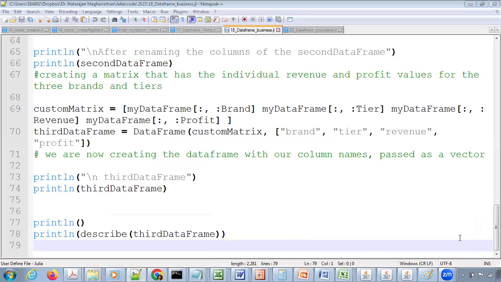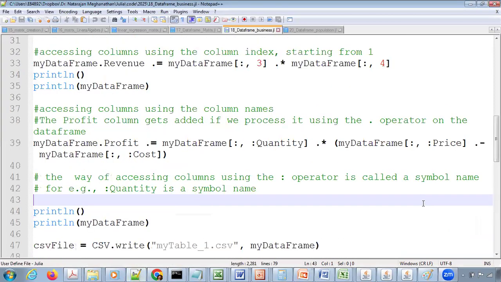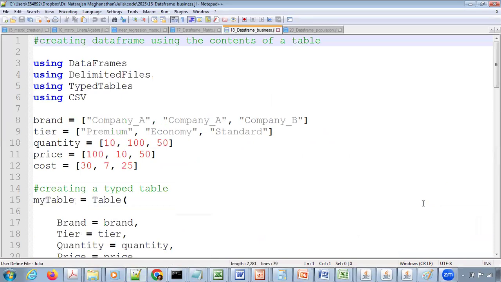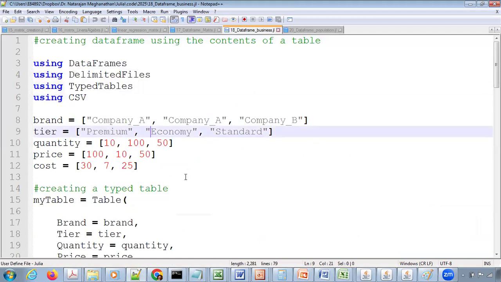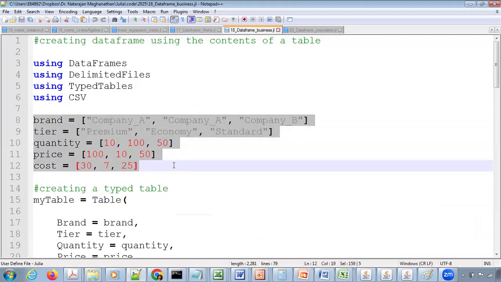Okay, so we'll now look at a Julia code for how to use data frames with a business kind of application. Again, you'll be required to include these packages in this code. So let's create these vectors like this.